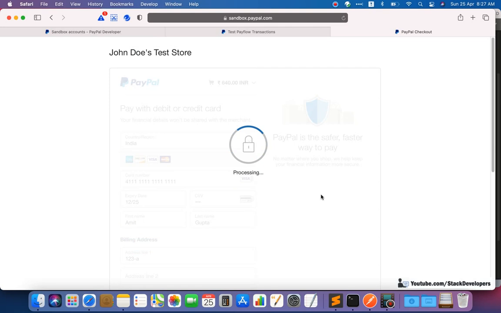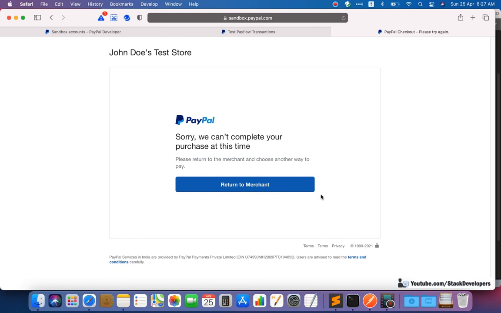Okay, so now we can test with the test card that is provided with PayPal. If the payment is successful, then we will reach the success page of our website that we have just created, and if the payment fails, then we are going to reach the fail page of our website. Okay, sorry, we can't complete your purchase at this time, so it's an issue from the PayPal end. No worries, we just need to learn this scenario.